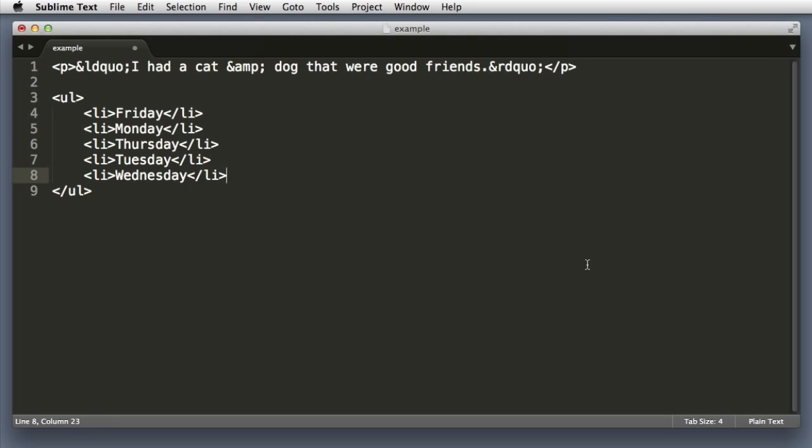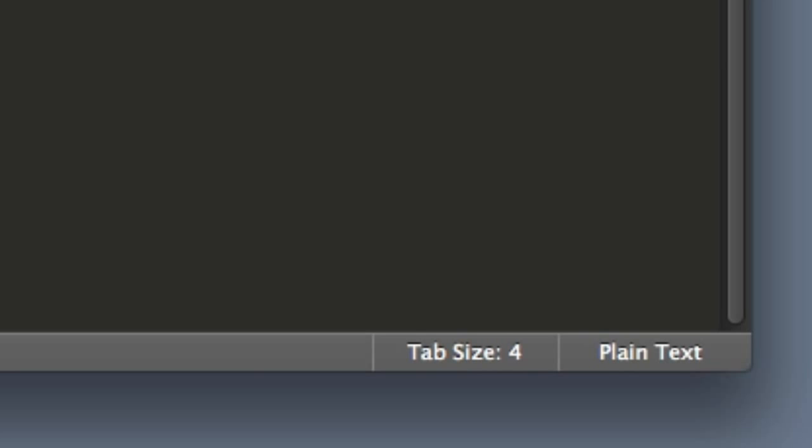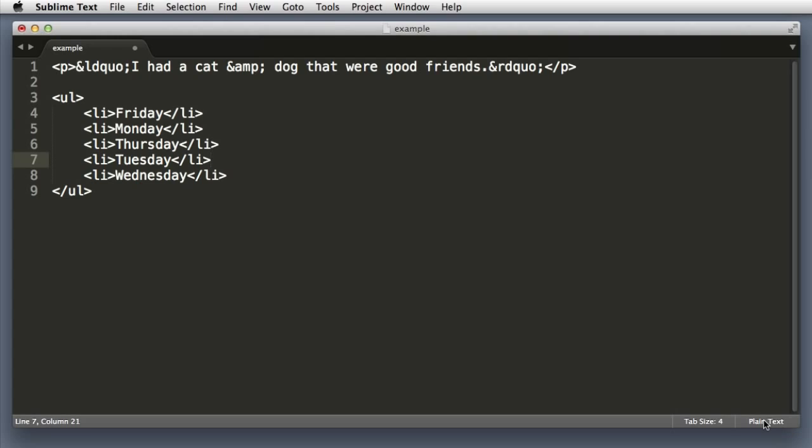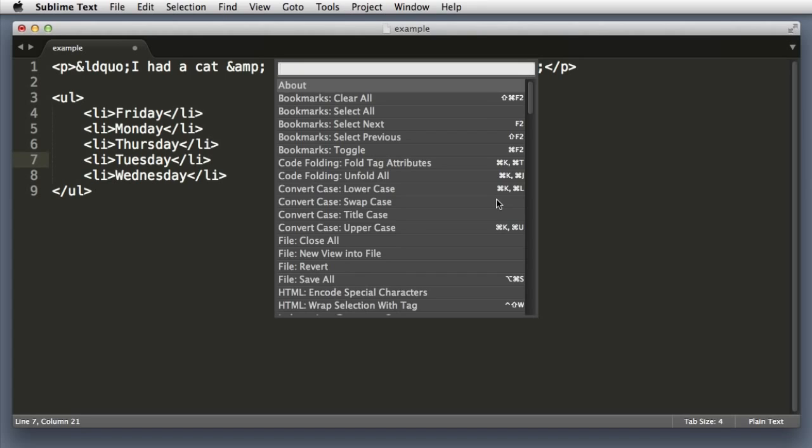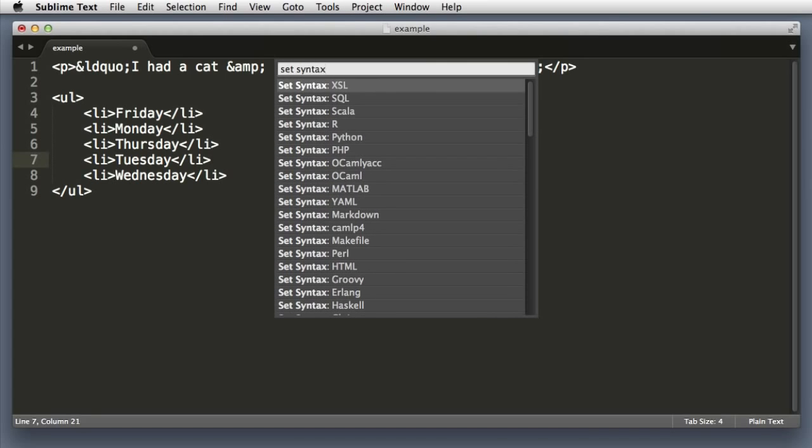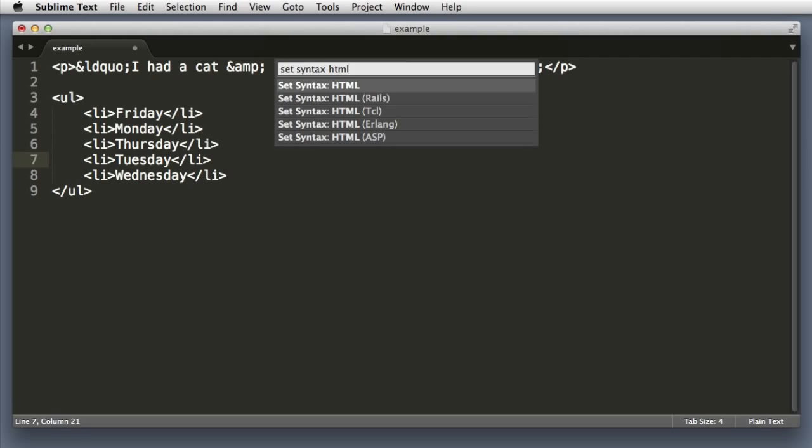Now, obviously, we are using HTML in this document, but we don't see any color syntax highlighting going on. That's because currently the document is set to plain text, not HTML. So we can see this in the bottom right-hand corner of the window. Now I could simply click on this and then choose HTML in the menu that pops up, but I'm not in a mouse click mood, I'm in a keyboard mood. So let's use the Command Palette. Set syntax, and we can see every language that my version of Sublime Text currently supports. We want HTML. So let's click Enter on that.